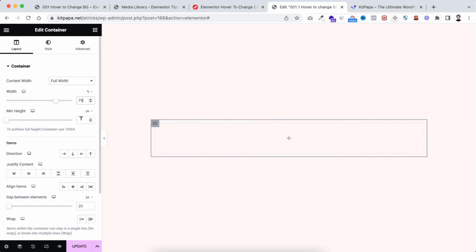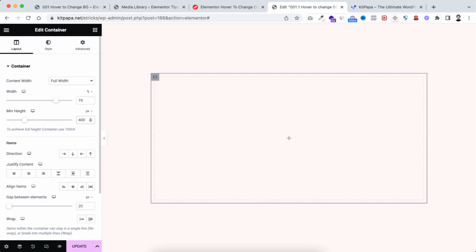Then here minimum height I'm making it to 400 pixel, and also I'm making the items direction to row, because all the inner child containers I want them one by one horizontally, and also I don't want any gap between the child containers. For that reason here I'm making the gap between elements to 0 pixel.